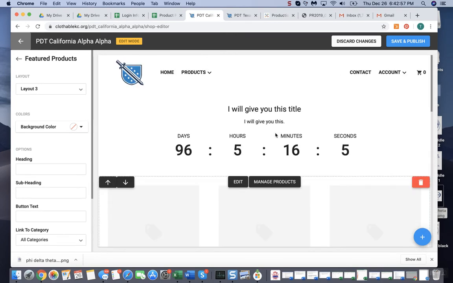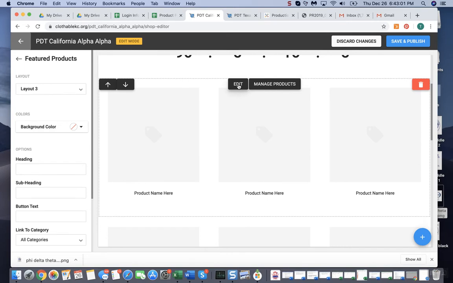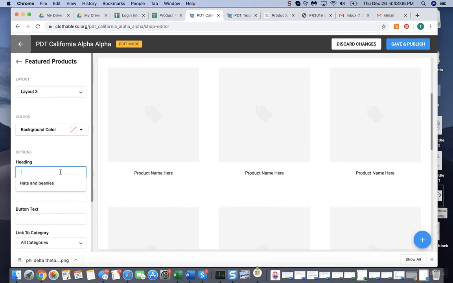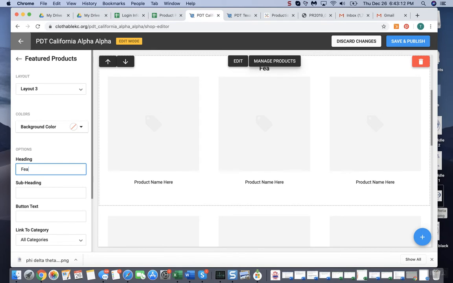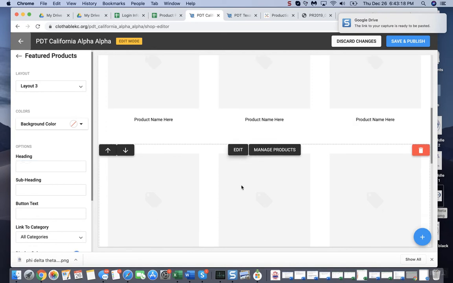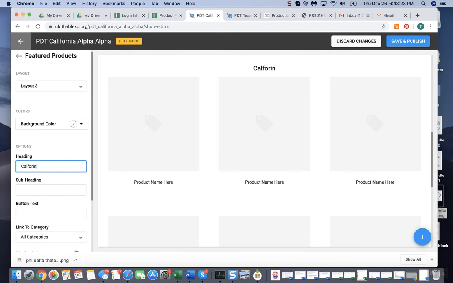So 1, 2, 3, and then what you do is you label it. I always do featured products first. So I usually do featured products, and then I don't do a subheading. Here I will edit this one, and I'll do California Alpha shirts.